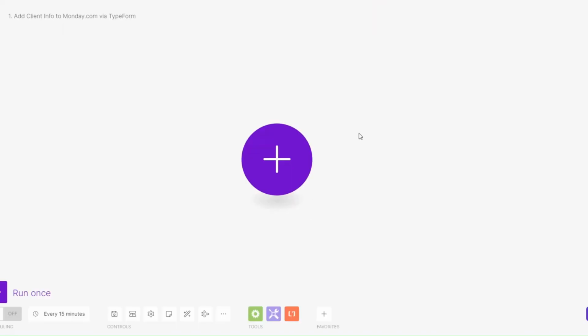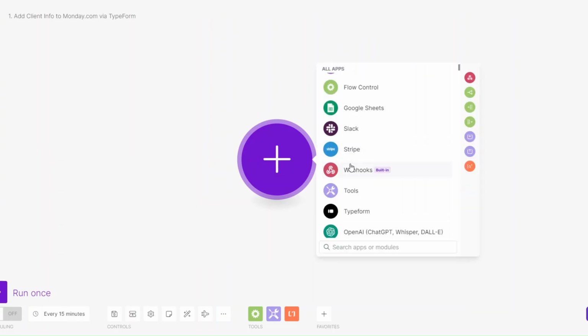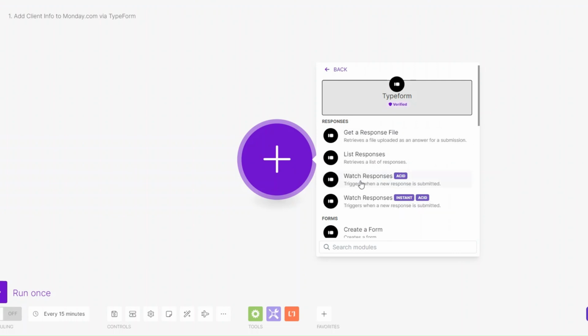I've renamed our scenario to Add Client Info to Monday.com via Typeform. And now the first thing we're going to do, we're going to capture the responses of our clients from Typeform. So here, I'll search for Typeform, and then we're going to watch responses.